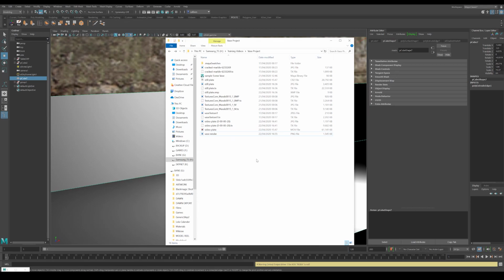So if everyone can get their vase renders prepped, rendered out, and then Josh will run through the After Effects tutorial on how to create a composition and a final render.